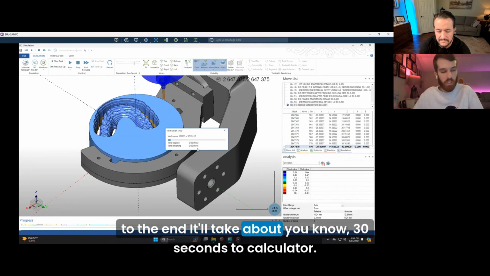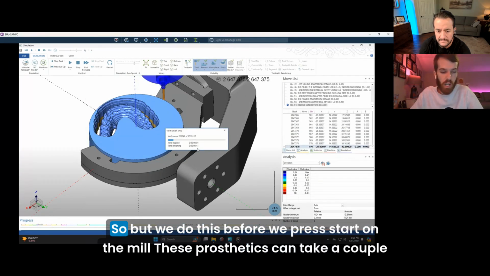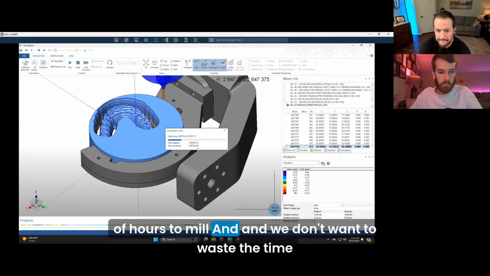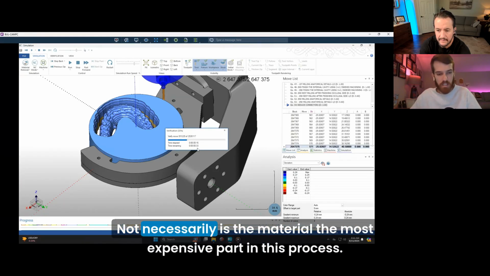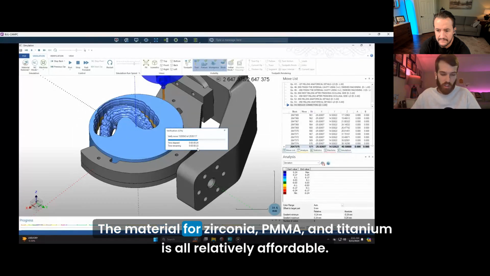It'll take about 30 seconds to calculate or so. But we do this before we press start on the mill. These prosthetics can take a couple of hours to mill, and we don't want to waste the time. Not necessarily is the material the most expensive part in this process. The material for zirconia, PMMA, and titanium is all relatively affordable.